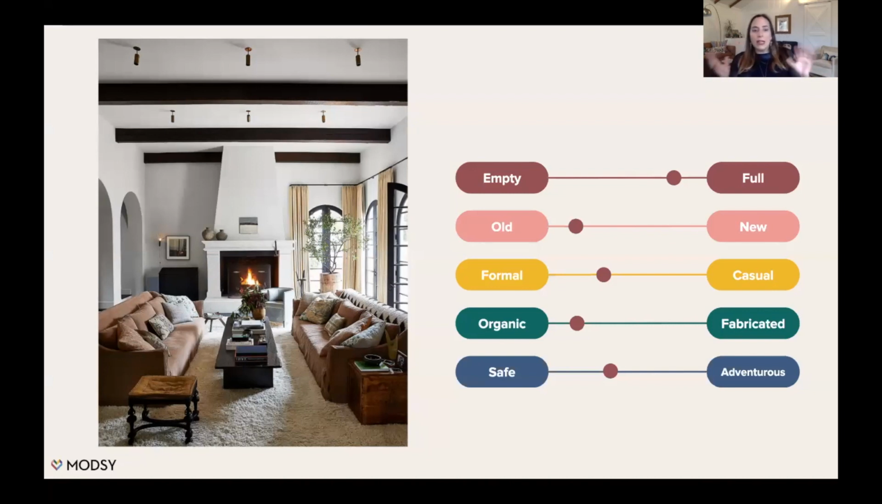Organic versus fabricated. Here we see some shapes. I think we're leaning a little bit more organic in this. The shapes of the sofa, the way that they are slip covered and draped, has more of a flowy feel to it. The textures in the space have a very organic feel to them. Even the materials in the architecture are leaning a little bit more towards that organic side. So that's what we're seeing a lot in the materials and the textures.